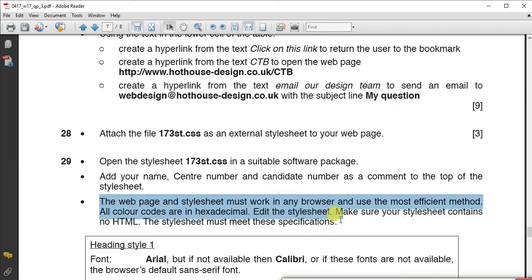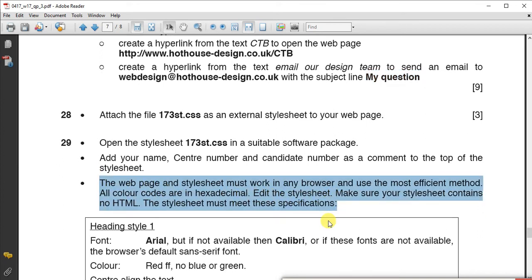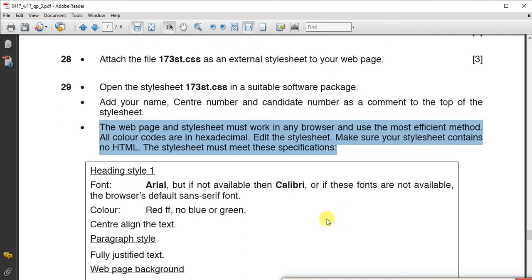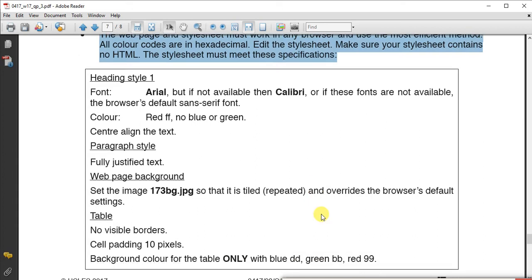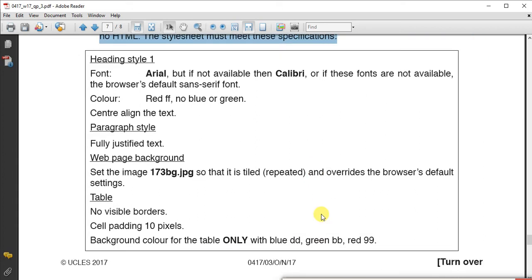The web page and the style sheet must work in any browser. Okay, most efficient method, all colours hexadecimal. Edit the style sheet. Make sure that your style sheet contains no HTML. It's okay. The style sheet must meet these specifications. Now, the heading style 1, which means H1. The font is Arial. If not available, Calibri. If these fonts are not available, the browser's default sans serif.